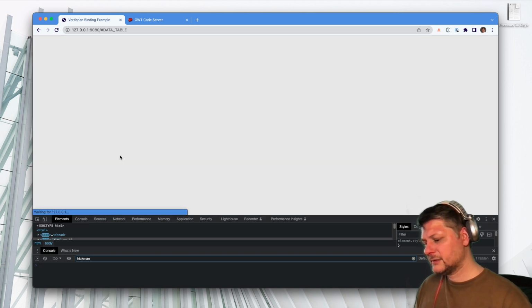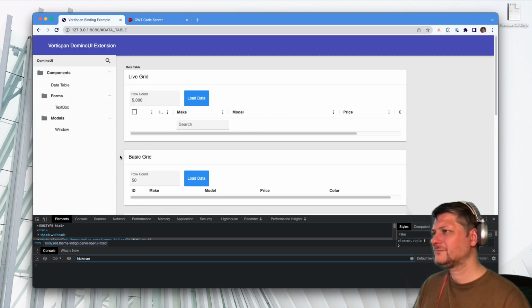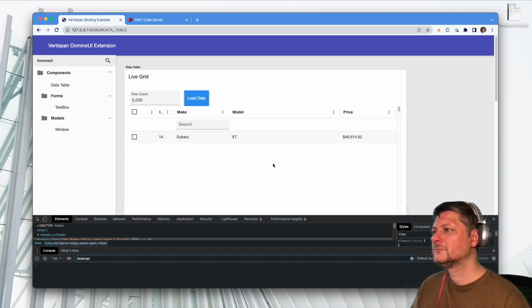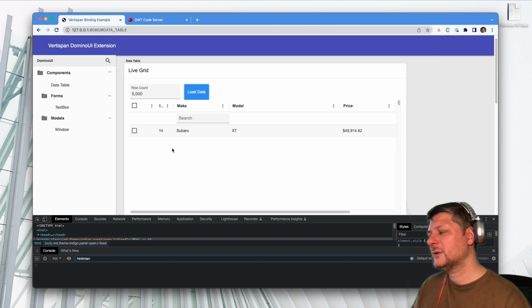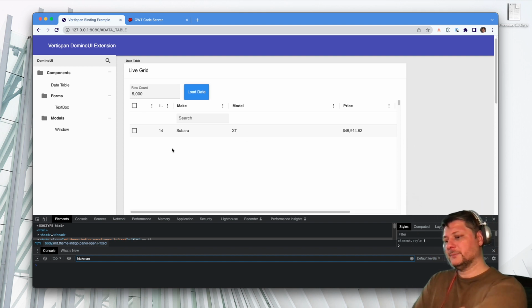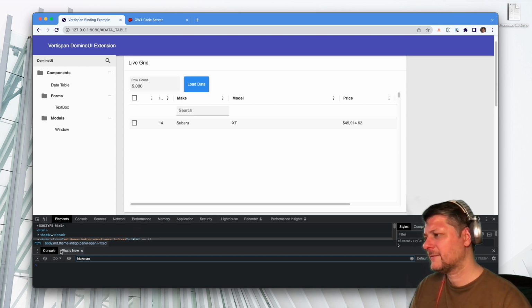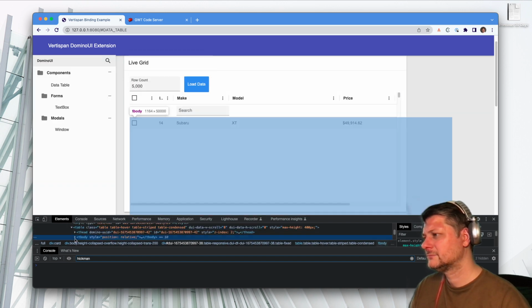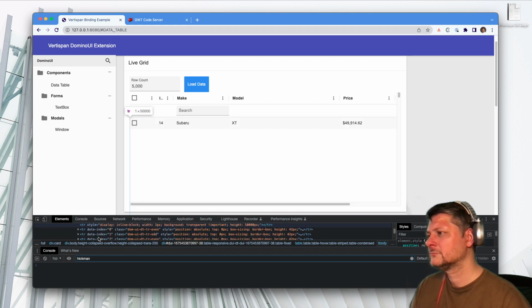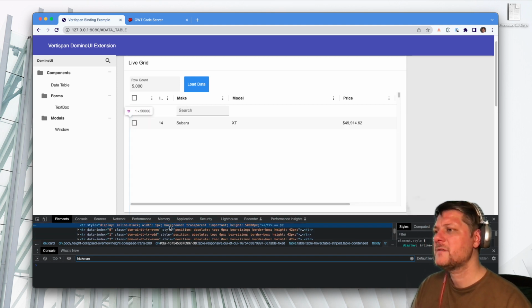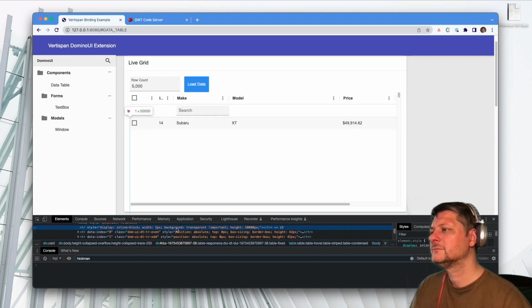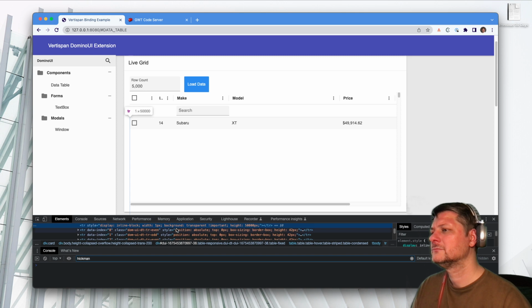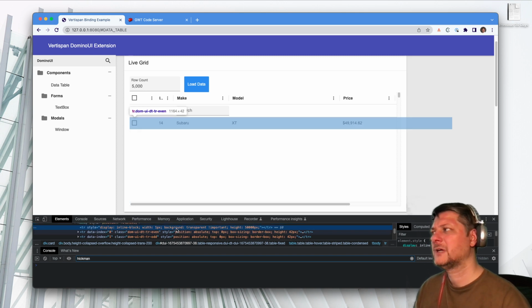What did I set the maximum height to? 50,000? That's not going to do anything because I haven't scrolled yet. But I do want to inspect this stuff. So that is 50,000. I don't think I set that right.